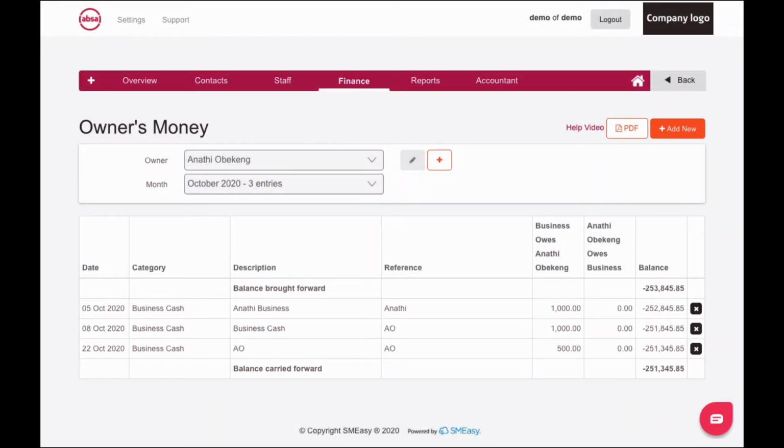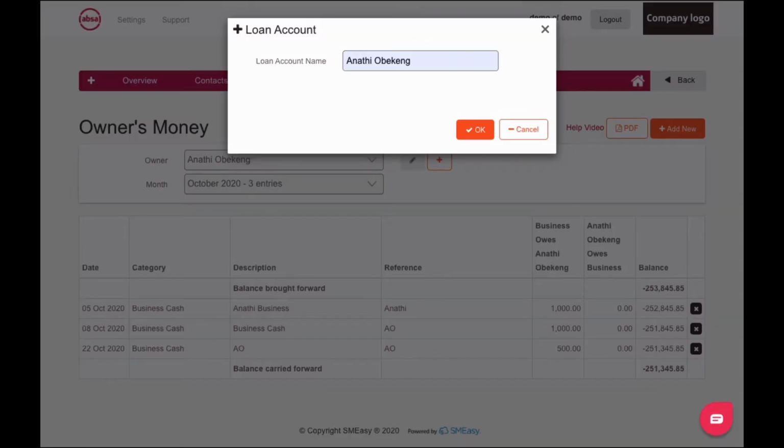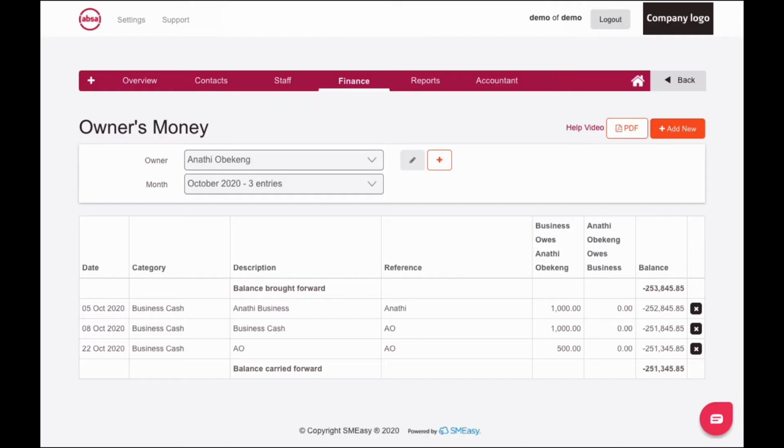If you would like to add a new owner, click the plus icon and enter the owner's name and surname in the pop-up that appears. If you need to edit an existing name, click the pencil icon. Please note that if the owner already has entries against them, you aren't able to edit their name.